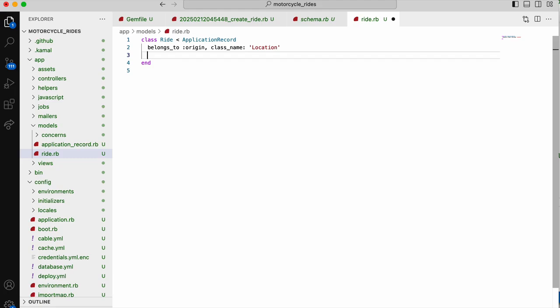We'll put in some more stuff in there in a minute called inverse of, but let's not worry about it quite yet. We also have it belongs to destination. It's a highly similar thing. So in here, destination, the class name is location for that as well. So we're kind of overriding the normal behavior in there.